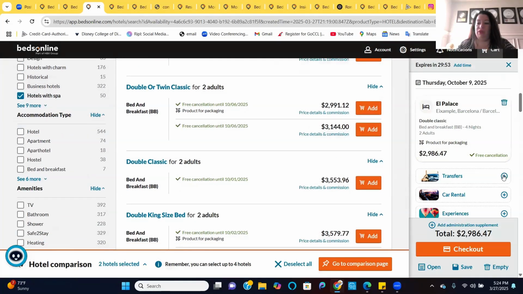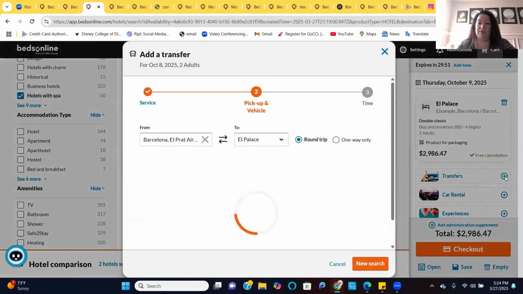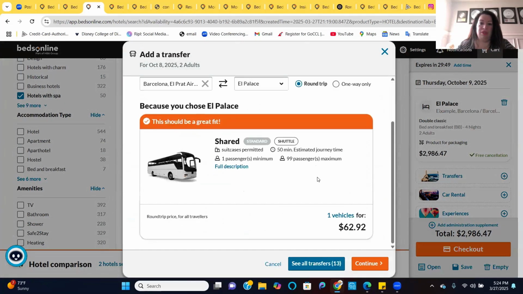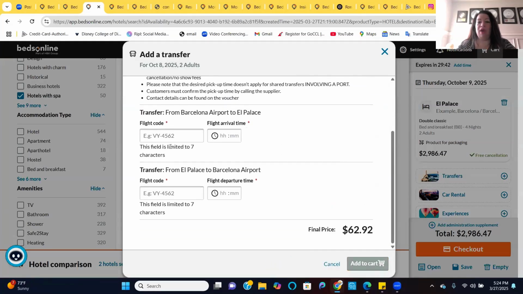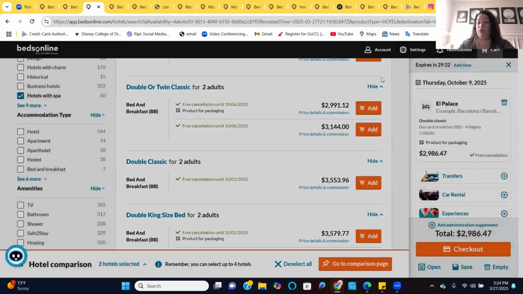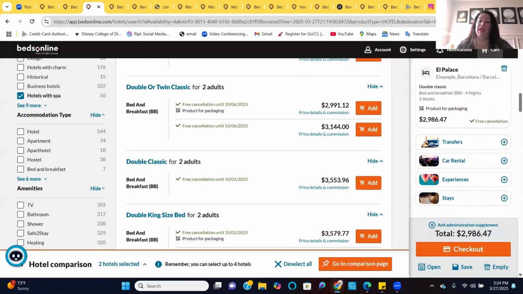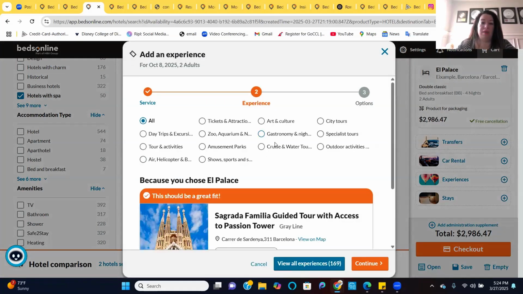All right, so now I can go to my transfers right over here on the right. They have a shared transfer round trip. I want to do that. Continue. Here you have to enter the flight information, the airline code and the arrival, and then the departure code and then the departure time. That's the only way to add it to the cart.